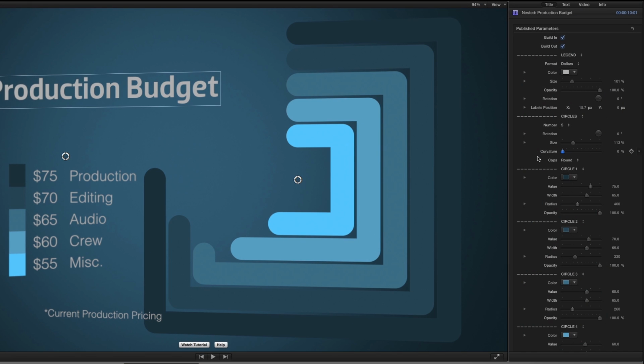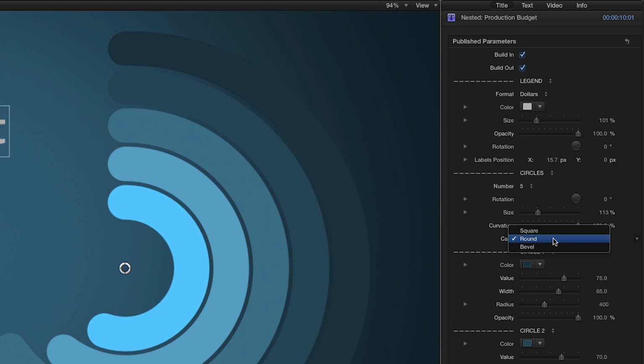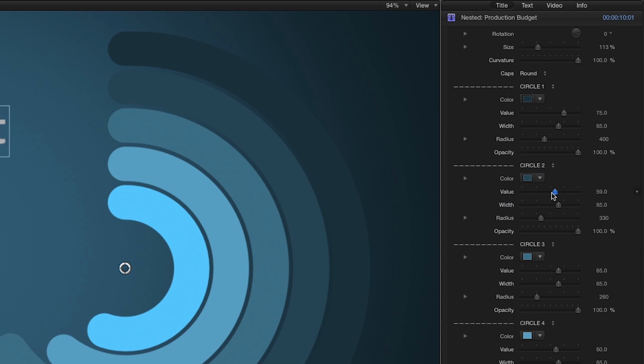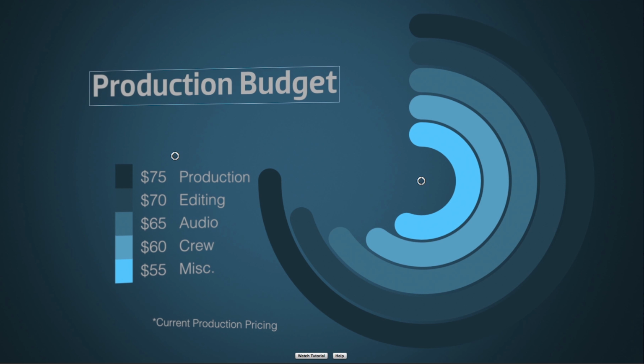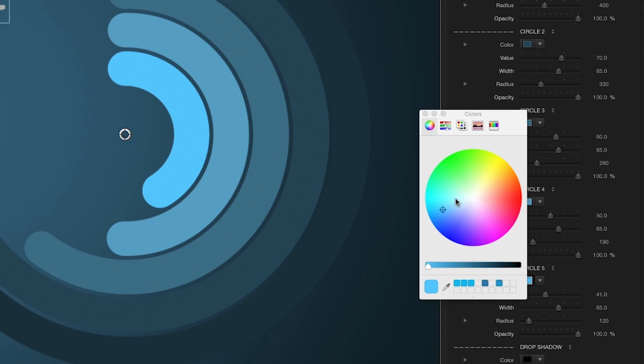The curvature slider goes from square to circular and everything in between. You can change the end caps from round to square or bevel. The different circle sections allow us to scrub through values, which update on the text data set on the left. You can completely customize the look of the circles, as well as give them your own color scheme.